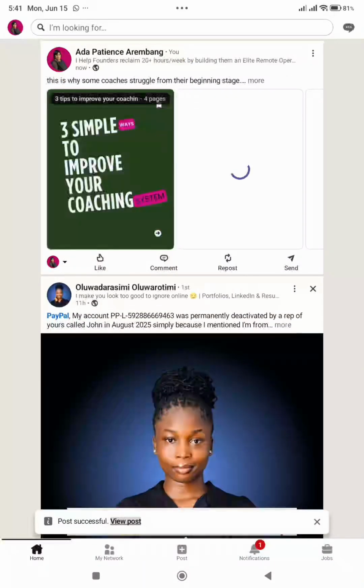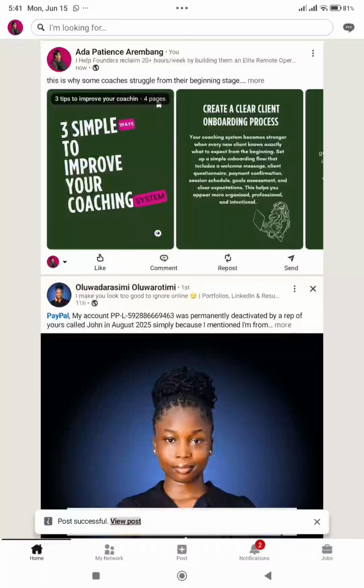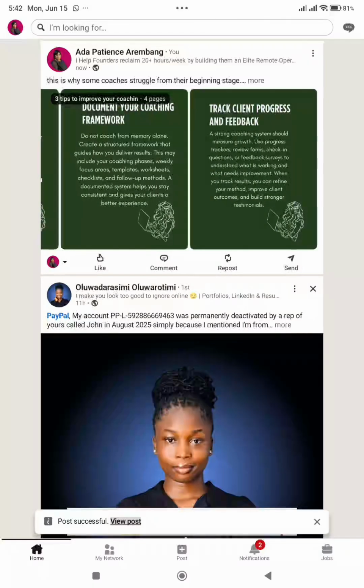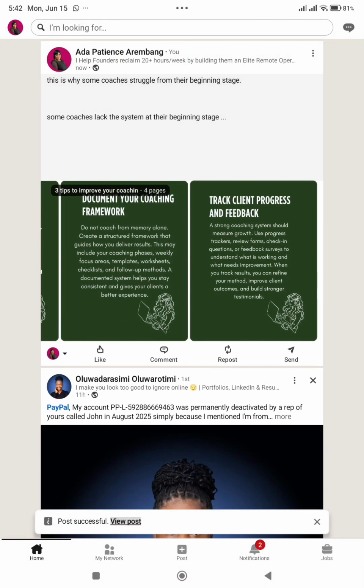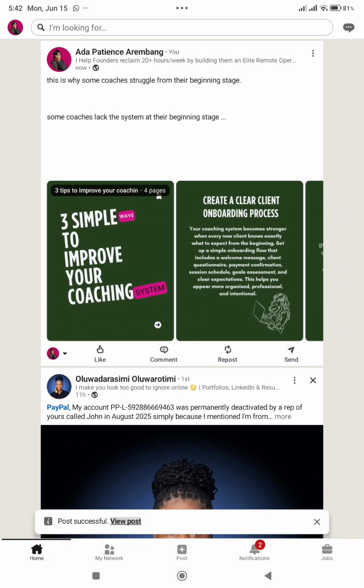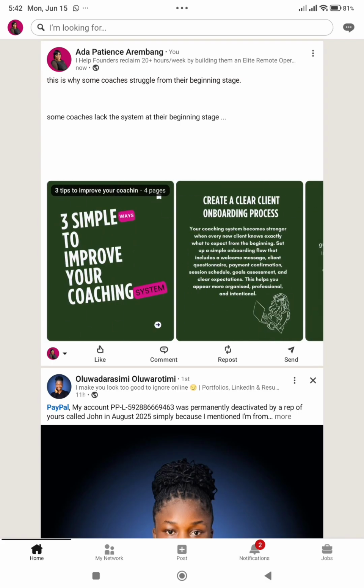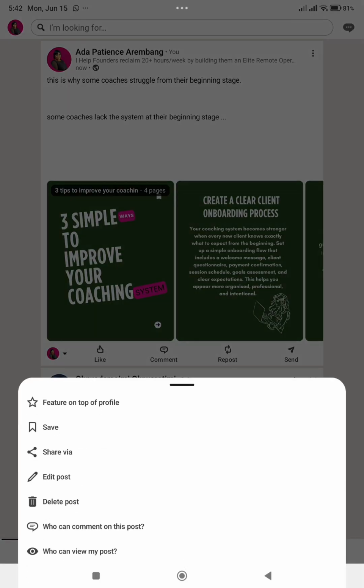So I've made my post, and you can see how my post looks on LinkedIn. Very easy to read. You can see, this is why some coaches struggle from their beginning stage. Everyone who is interested in coaching would want to read through. You click on more to read down. Alright? So this is how you can create a simple carousel with your picture or not. Alright? So I'm going to delete this post.